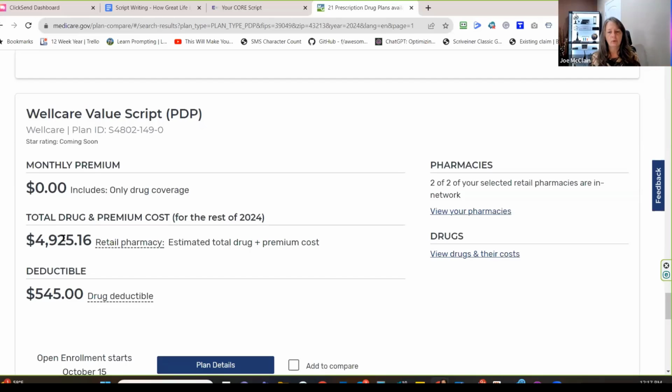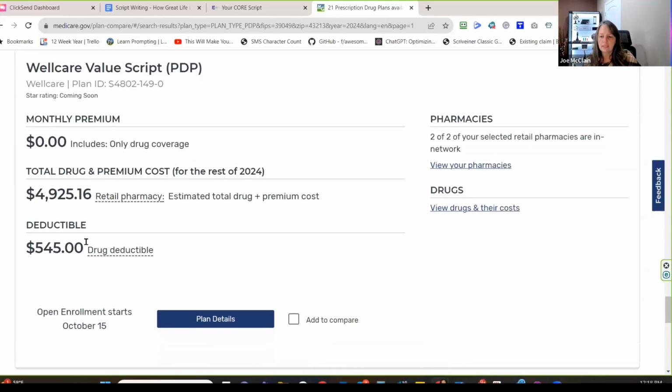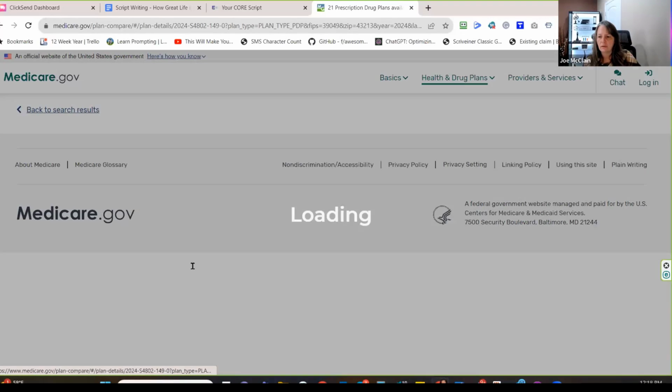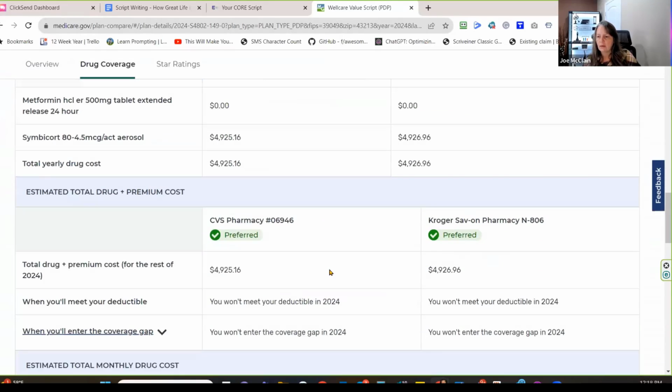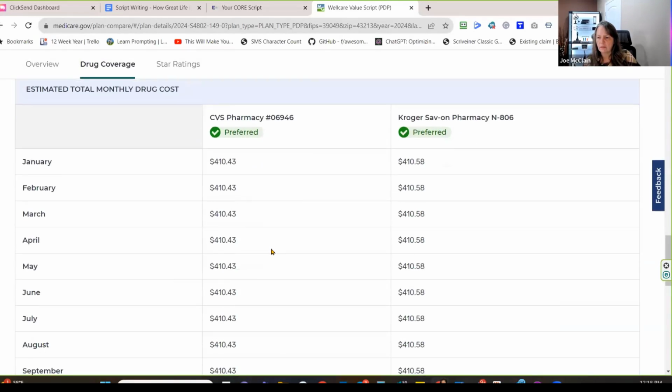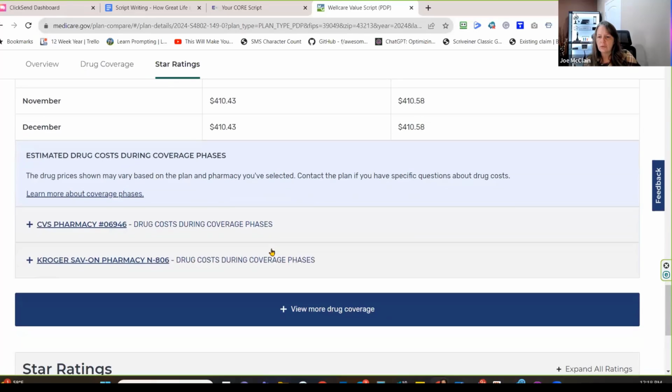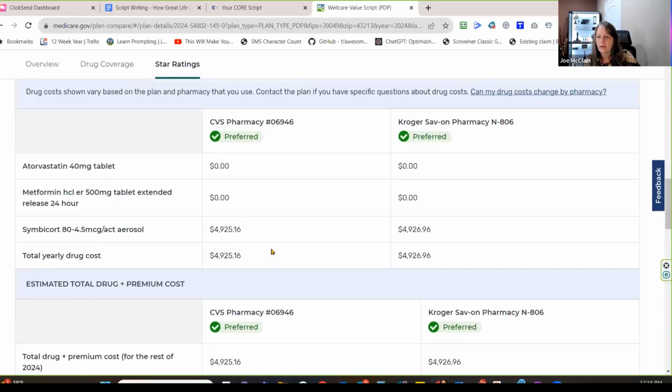It's very important, because if I open this up to plan details, it shows me a breakdown: the monthly premium, let's go back to the zero, and what the deductible is. We'll talk about that in a second. It shows me the preferred pharmacies, and it shows me, right here, Symbicort. It shows me that drug itself is what's raising the cost, $4,925.16, which tells me that that drug is not on the formulary.